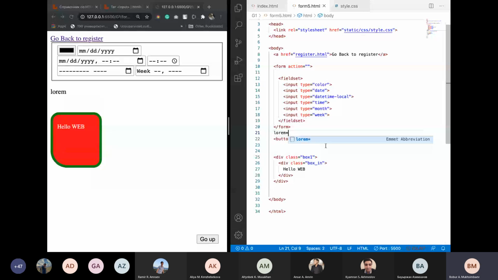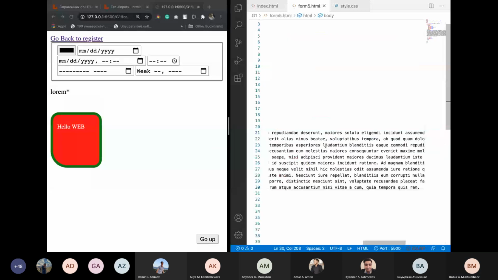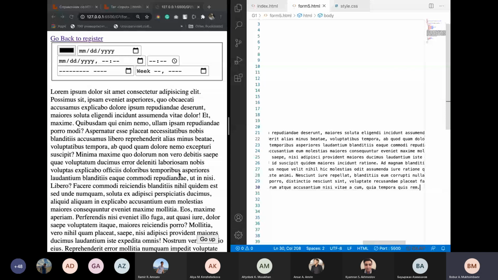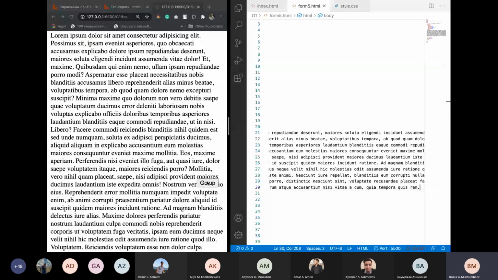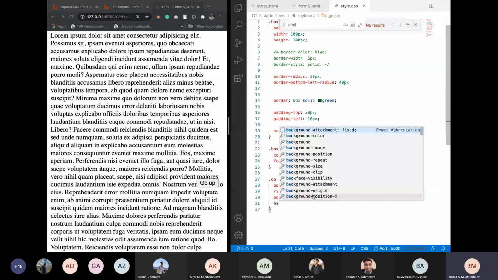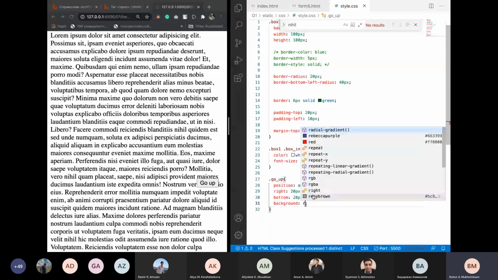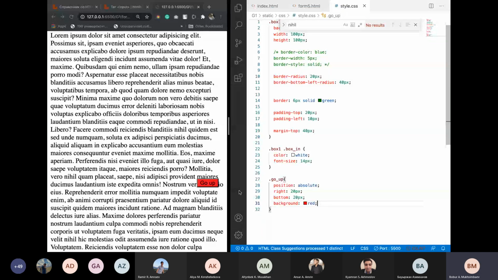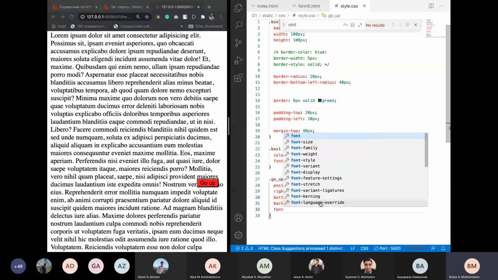So let's add some content to our web page. Lorem, let it be multiplied by 10. And as you can see here, this button is located there. Let's add some color to the button, so the background color, which is red. So here we have our button, font size 20 pixels.